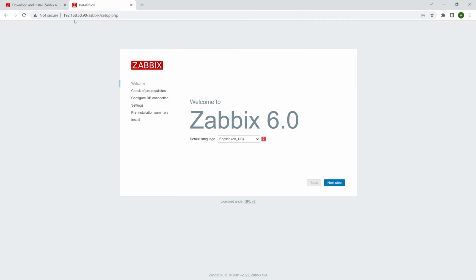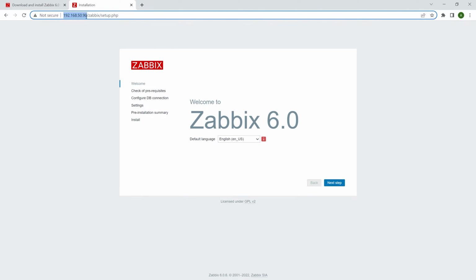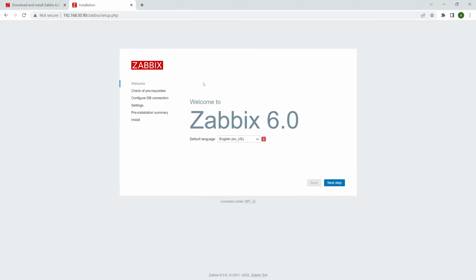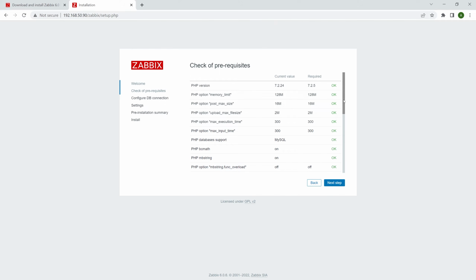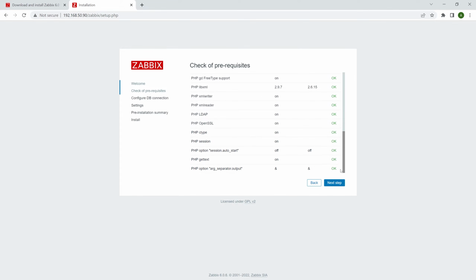All right, and once we have opened the IP address of our frontend/zabbix, it will move us to the configuration of the frontend. So the IP address here, I'm running everything on the same machine. So that's the IP address of my frontend, server and database also. So first we have to select the language. Then we have to go through the prerequisite checklist, check if everything is supported and okay.